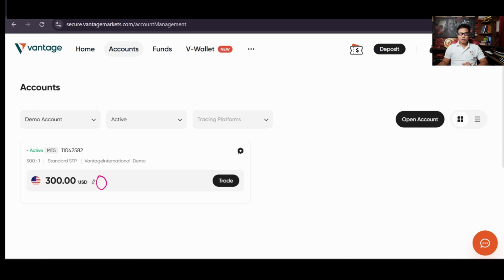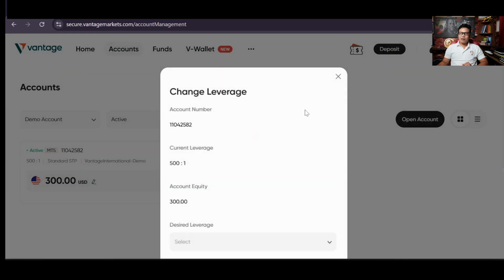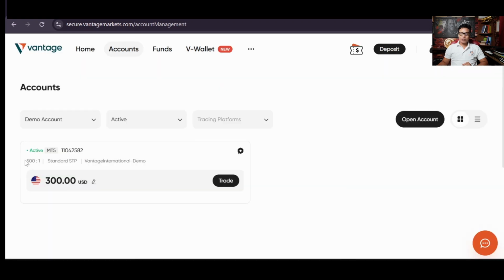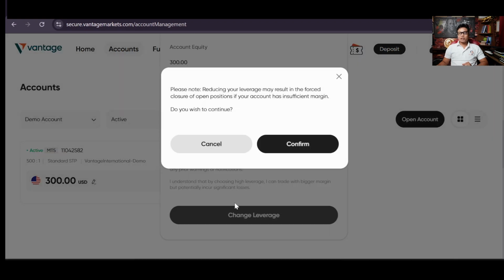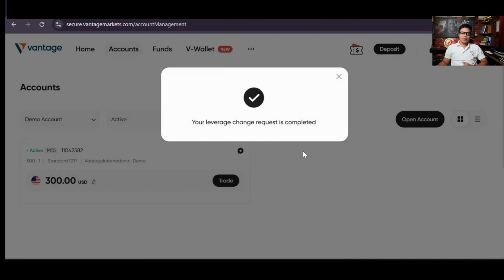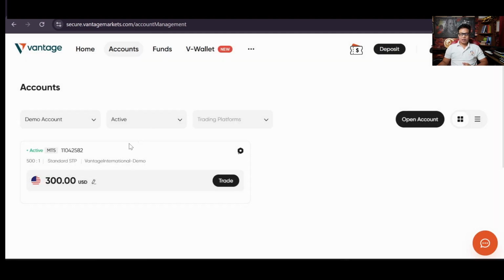Okay, well then, this is the demo account creation, and a few things you can change. You can change the leverage, you can change the password. Currently I have a leverage of 500:1. You can see in here, right? If I want to change to, let's say, 100:1, whatever is available, just go in here and click change leverage. You'll receive an email that your leverage has been changed. Then you just refresh it, and your leverage has been changed to 100:1. Okay, this is for the demo account.